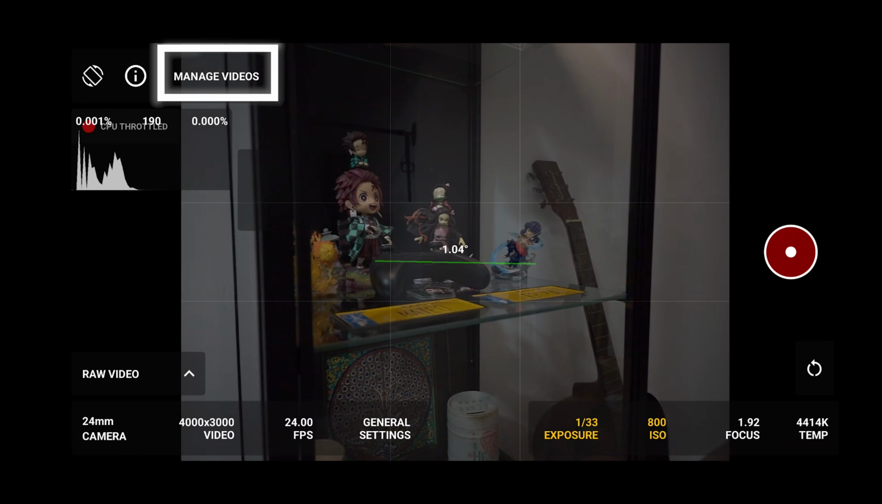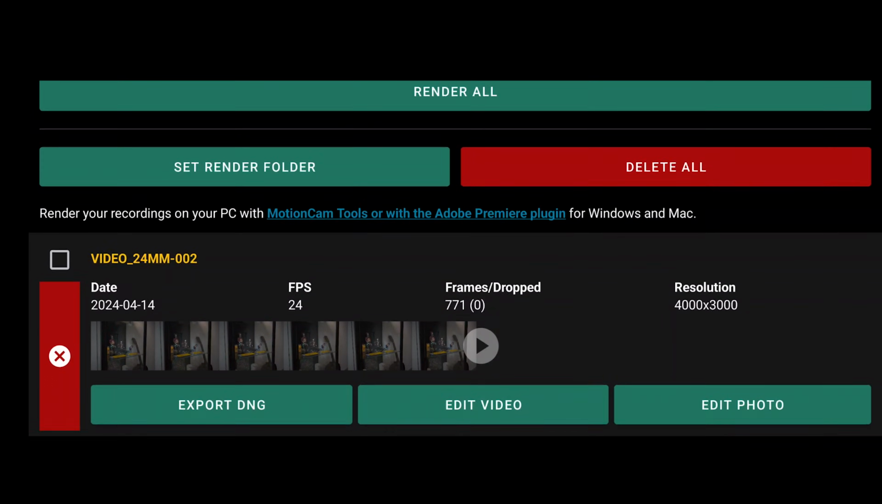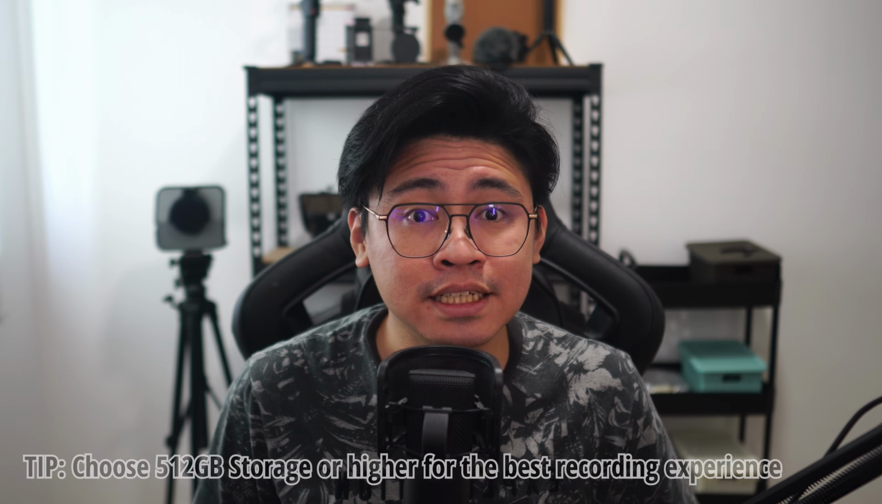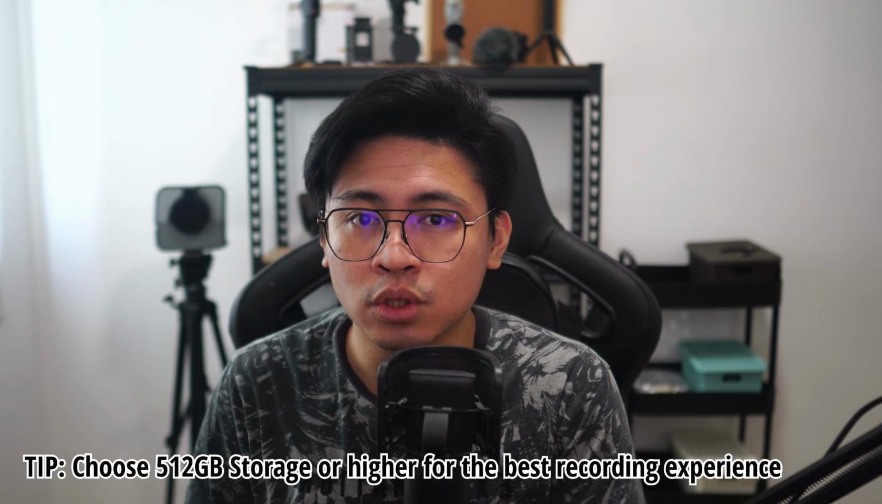Step 3. Tap Manage Videos. Check the video strip. If you see multiple sequential images on this line, that means it's working. If you're planning to buy a phone for Motioncam, I suggest choosing a Snapdragon 8 Gen 1 device or newer, and follow Motioncam's Discord group. There's a dedicated channel where the community shares their recommendations for phones. If your phone works with Motioncam, then we can move on to part 2.